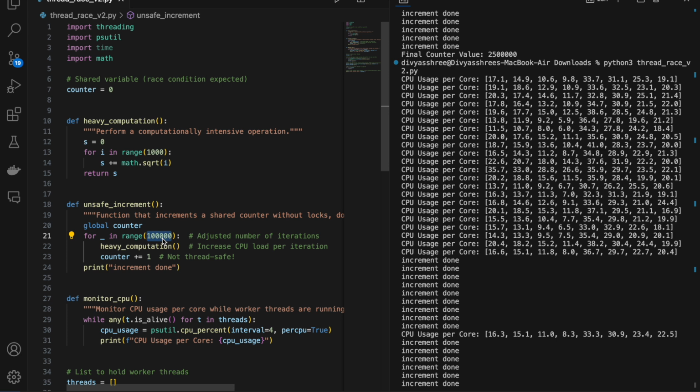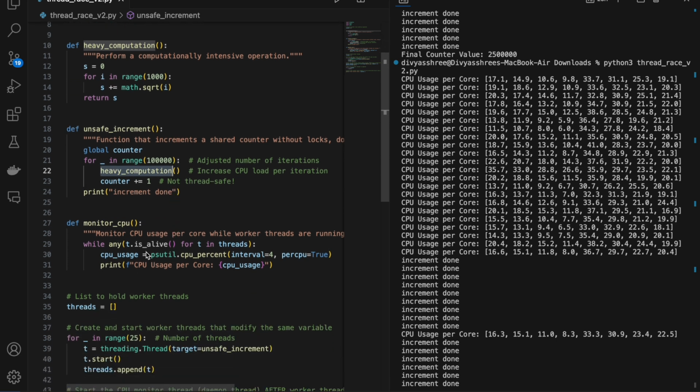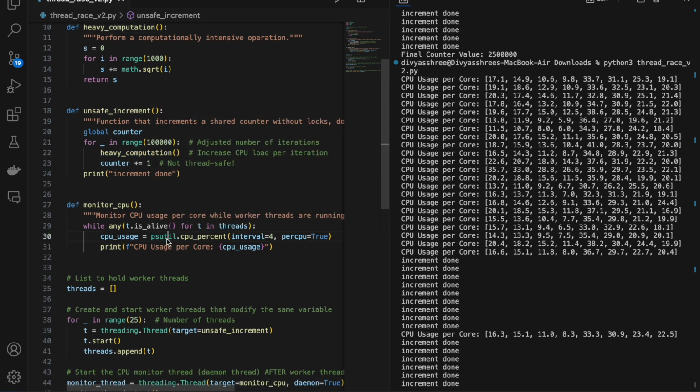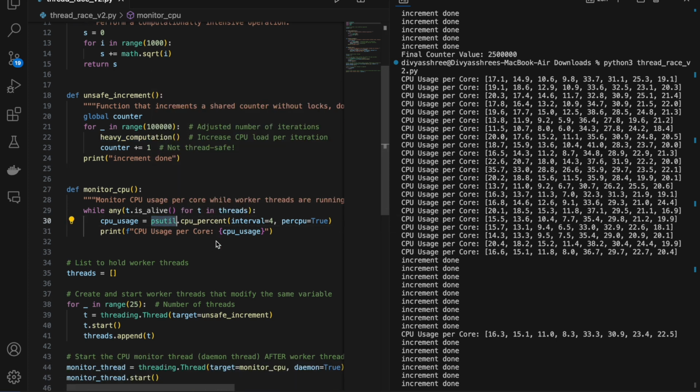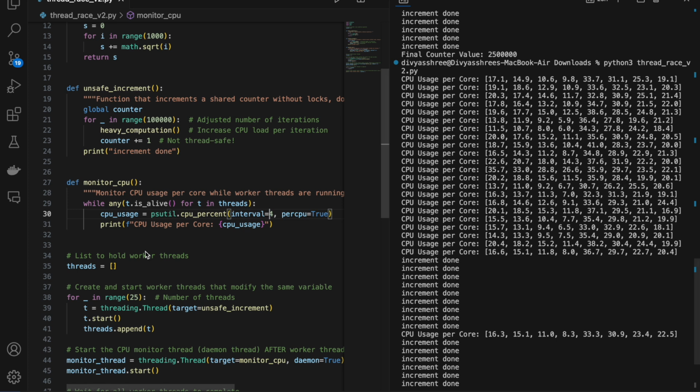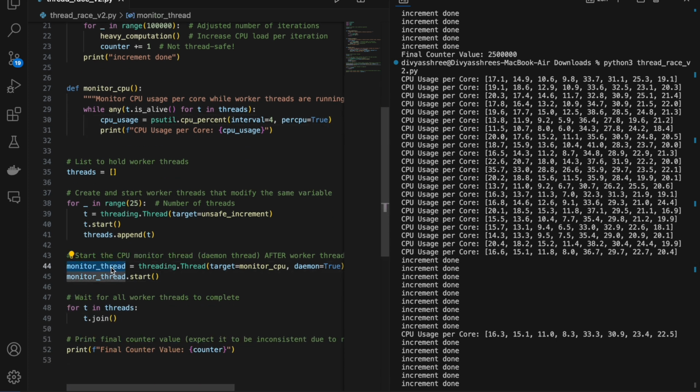Now, since this operation is very fast and it will end very quickly, I've introduced a heavy computation, a square root calculation in between, so that we actually see the CPU utilization progress. We are monitoring using the psutil library, and it checks every 4 seconds and prints the usage for every core. This monitor thread is created after the worker threads are created, and it is a daemon thread, meaning it will end as soon as the code exits.